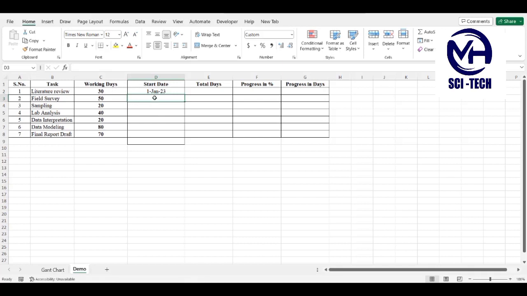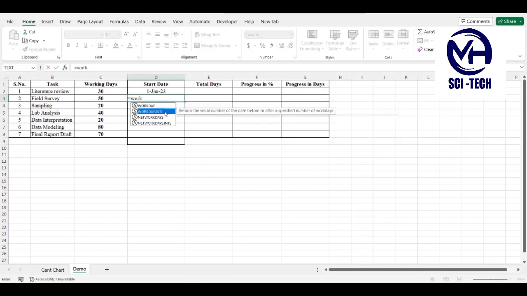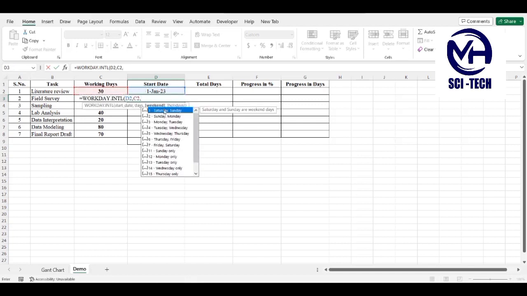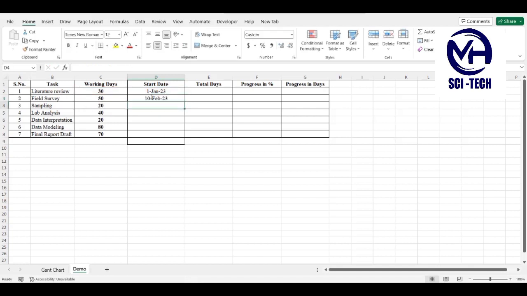So what is the formula? It is equals to WORKDAY.INTL. It needs four things: the start date, the days, the weekend. It should be Saturday or Sunday. If you are working in the Middle East, it can be Friday or Saturday. So for me, Sunday and Saturday. And if any holiday falls within this range, I will incorporate it like 1 or 2, or if there is none, I will write 0, close the bracket, hit enter. It will give me the date after 30 working days excluding weekends.